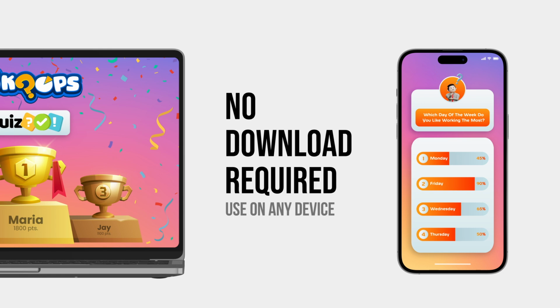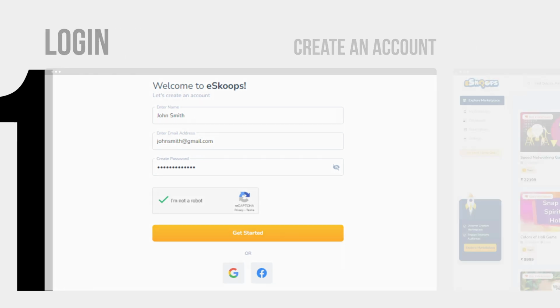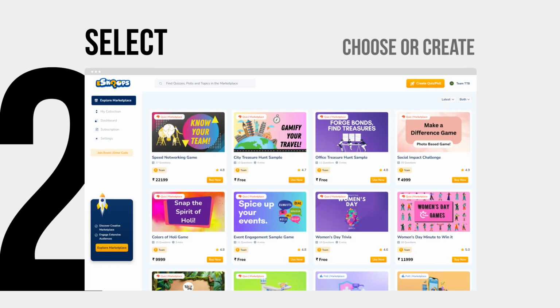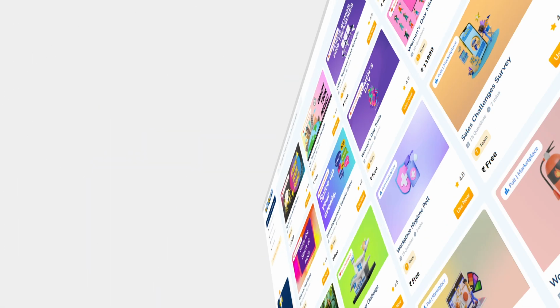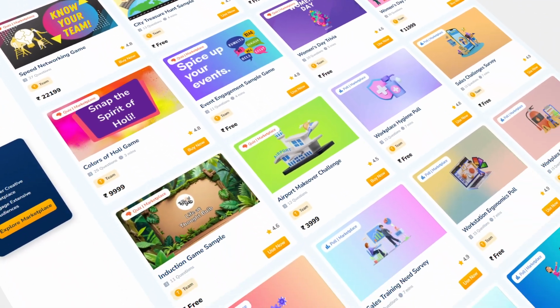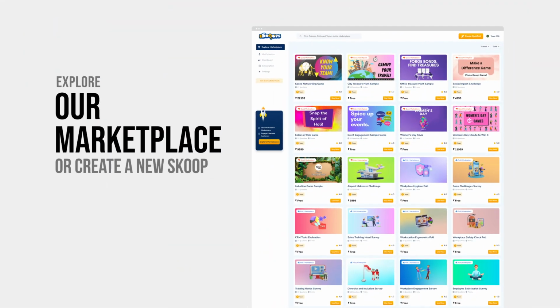Coming to the process of using eSkoops. We have a 3-step process. You will have to log in, select the game that you want to run for the program, and then you have to share the link with the participants for them to play. The best part is we have a marketplace, in which we have pre-made games, quizzes and polls which you can directly access and use, based on your preference or your event.